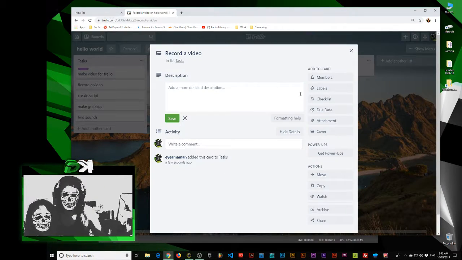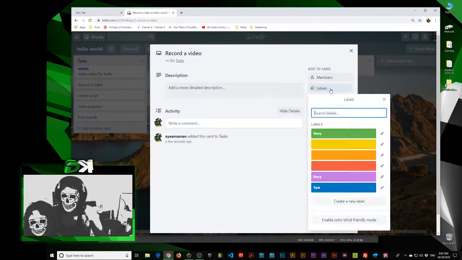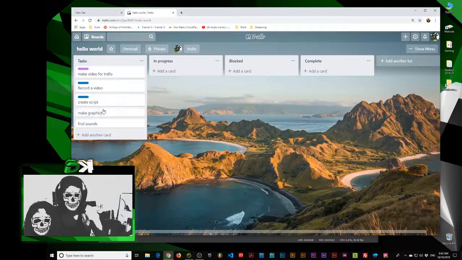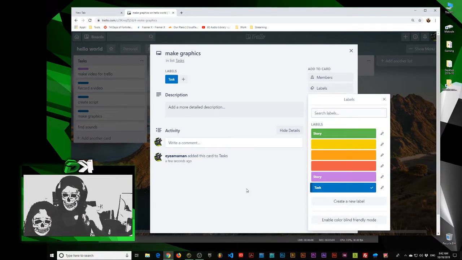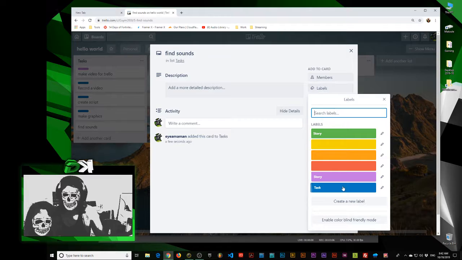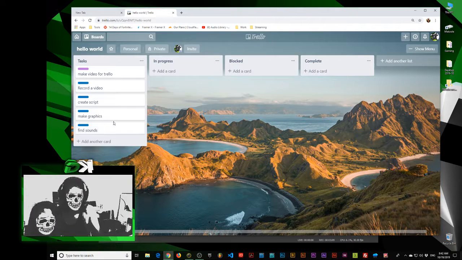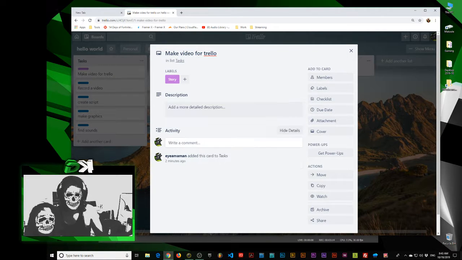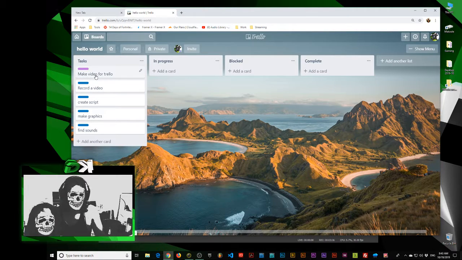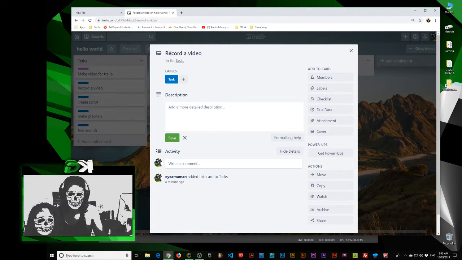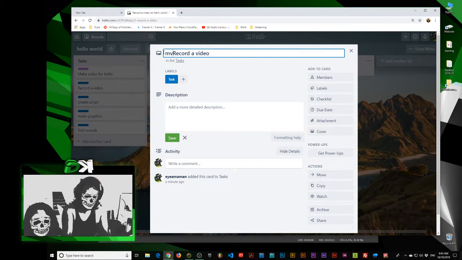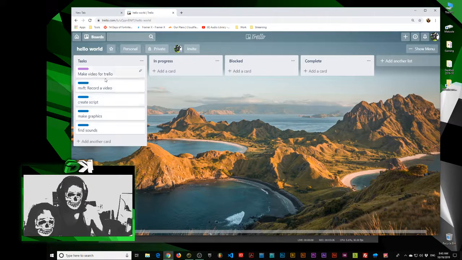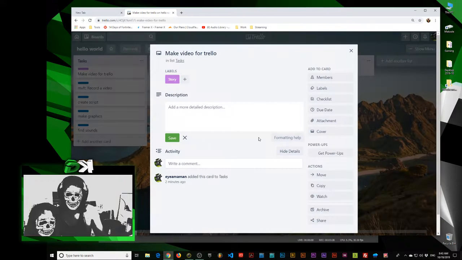So let's go to record video. Labels task. Create script. Labels task. So we can see we've got a story with many tasks. There are ways you can optimize this so it works for you. Like this is make video for Trello, and then I might do MVFT here, so that when I see that at the start of every one of these tasks, then I know it's associated with this.